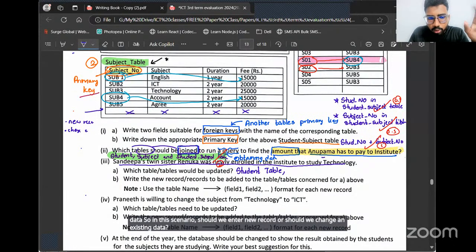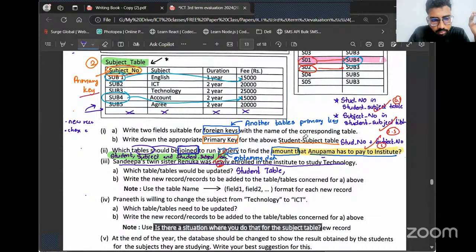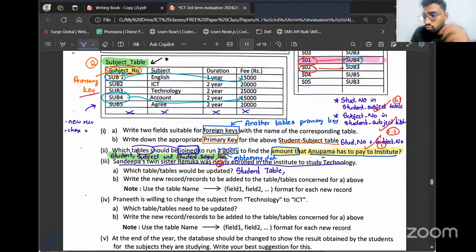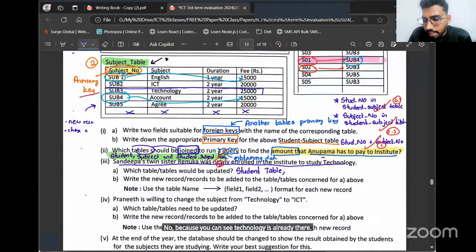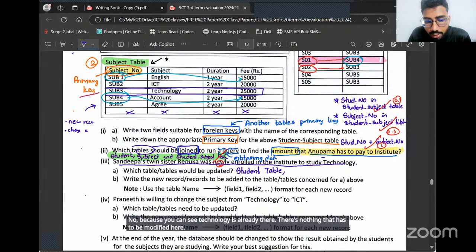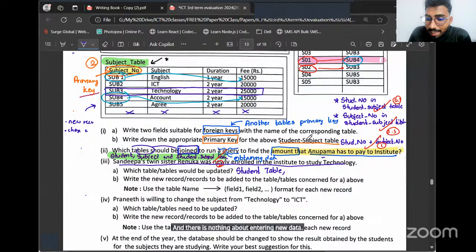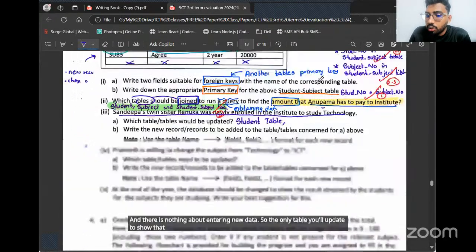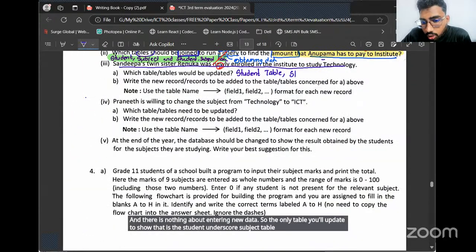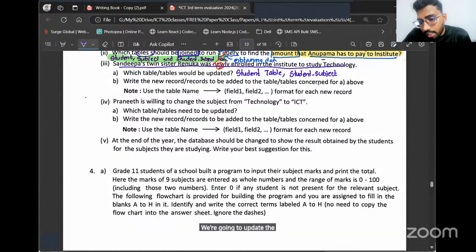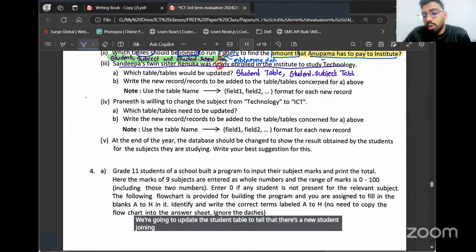Is there a situation where we do that for the subject table? No, because you can see technology is already there. There is nothing that has to be modified here, and nothing about entering new data. So the only table you update to show that is the student underscore subject table. Overall, these are the two tables we have to update for that given scenario. We update the student table to show that there's a new student joining. We update the student underscore subject table to show that the new student is enrolling for the subject.